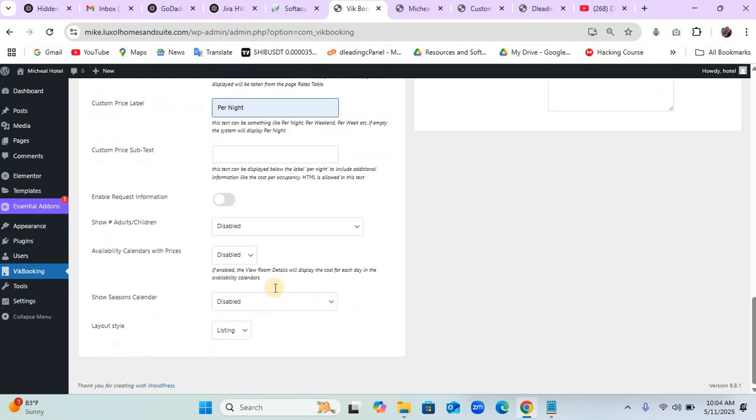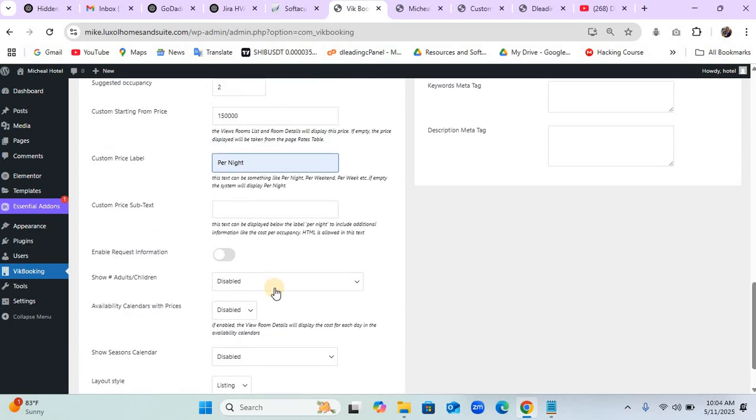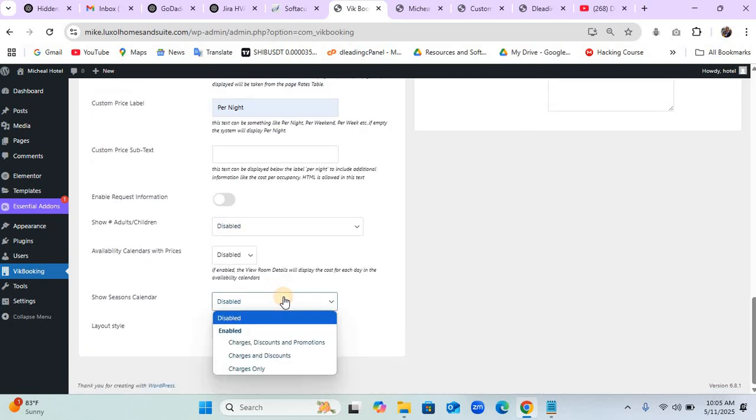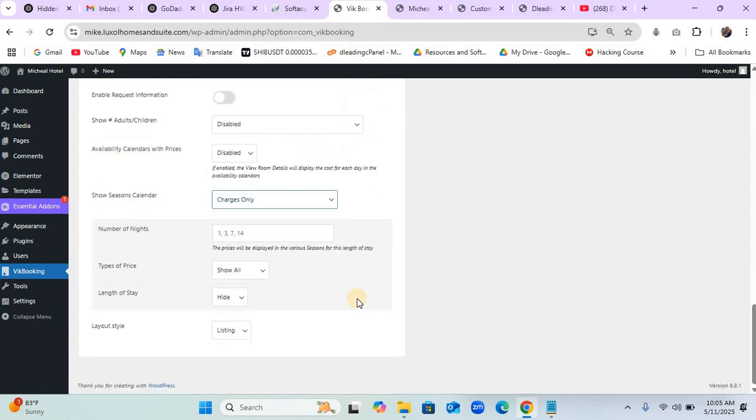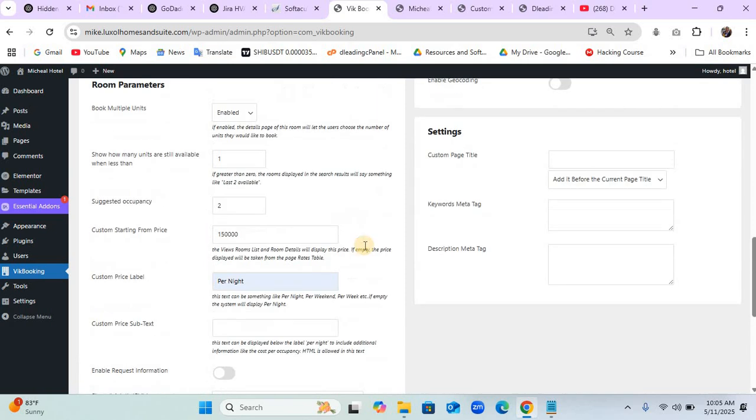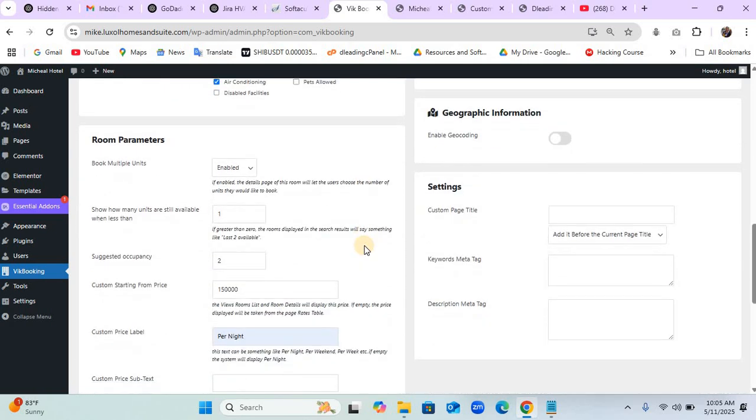And after that, show calendar. Let me just show calendar charges only. So that's what I'm going to show. Okay, yeah, it's okay like this. So I'm just going to leave it like this, and then come to my setting here. I'm going to just put in standard room here.